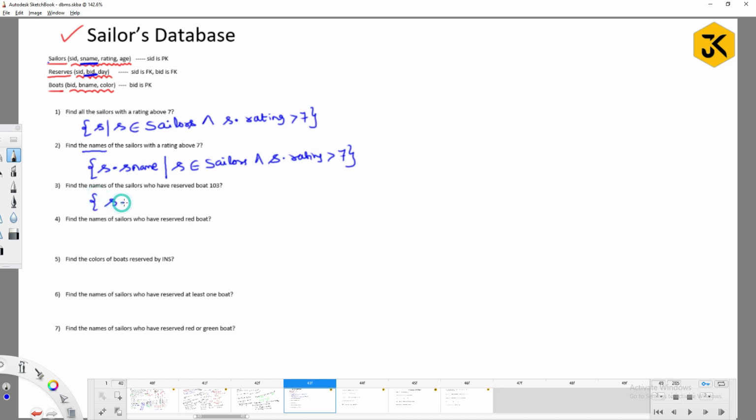My final outcome is what? S dot sname, which belongs to some tuple called S, and that tuple S should compulsorily belong to the sailors table. And then you have to combine, meaning that there exists a certain tuple R which is available in a table called the reserves table. I define it like this: Reserves of R.